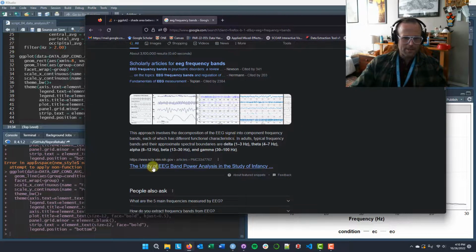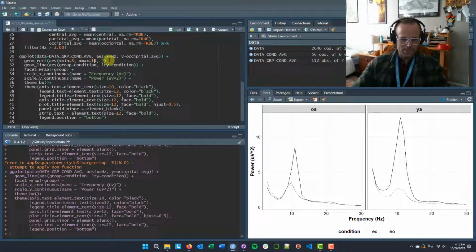Okay, this resource at least seems to say it's 8 to 12, not 8 to 14. So let me change this to 8 to 12.